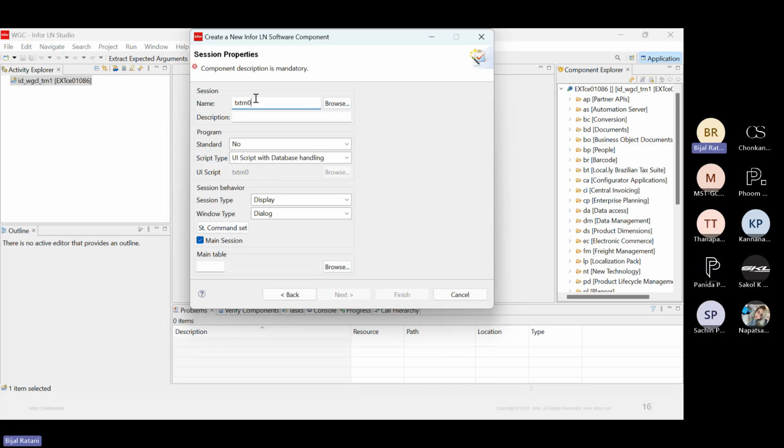Now resuming our discussion, 001 is my main table and 5 is my session type, and I'm adding this detail. Now what is another error message? It is saying that component description is mandatory, meaning this description. I will give the description as item data underscore training. Okay.